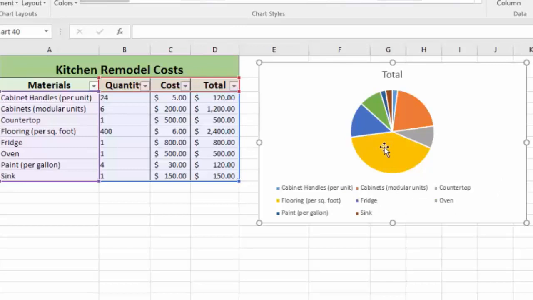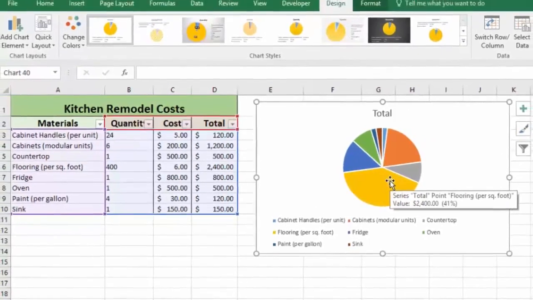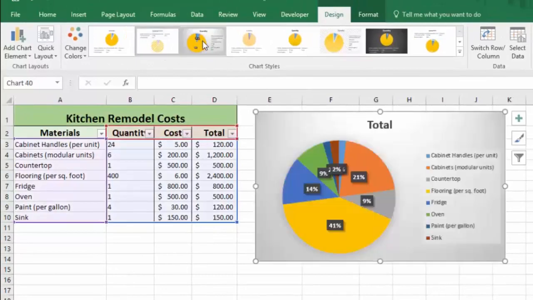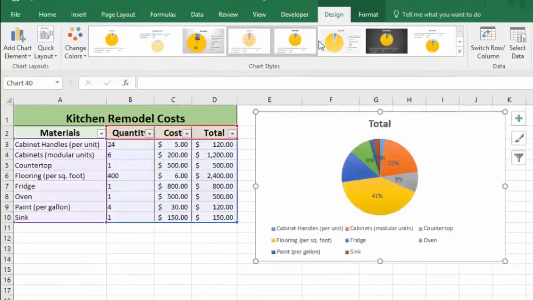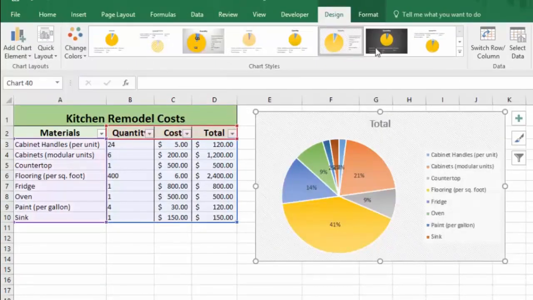So it's looking at our flooring and saying, well, our flooring is $2,400. It's the most expensive item, so it's the biggest piece of the pie. The next expensive item is cabinets, and the orange one here is cabinets. And you can change the way these are labeled and everything, but that's just a kind of quick way to create charts. You can change the styles over here just by clicking on buttons.